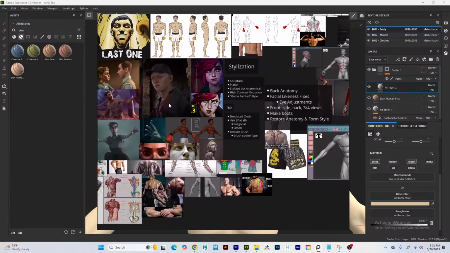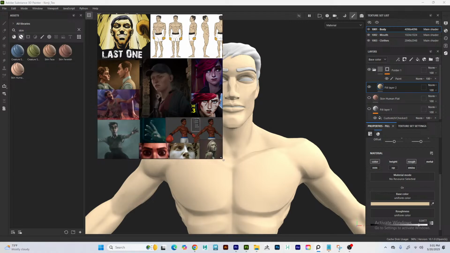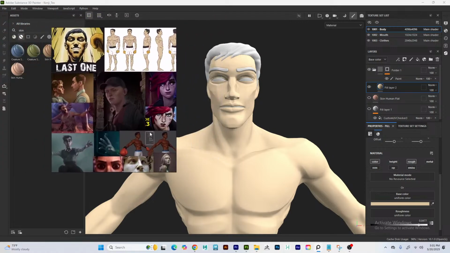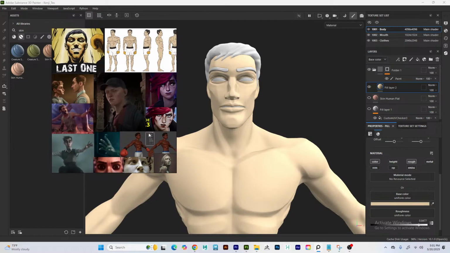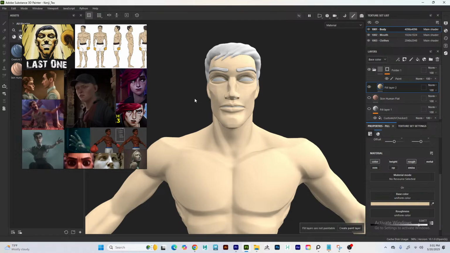This is PureRef I'm using, by the way, in Adobe Substance Painter, if you didn't know and wanted to know. PureRef's free, Substance isn't. I'm not getting monetized. Adobe, leave me alone. Don't sue me. There we go.